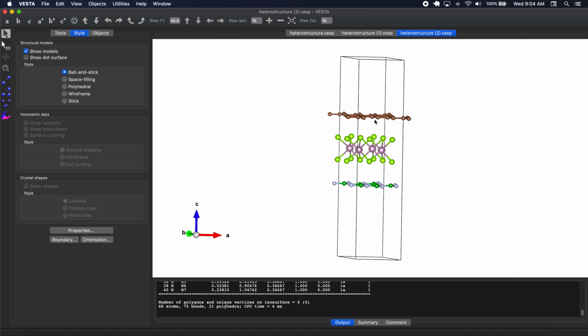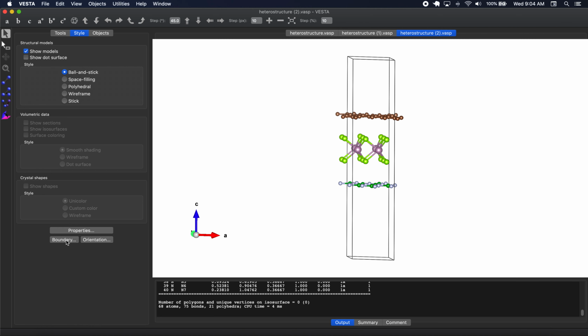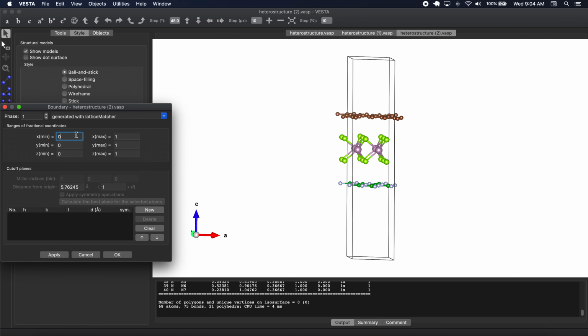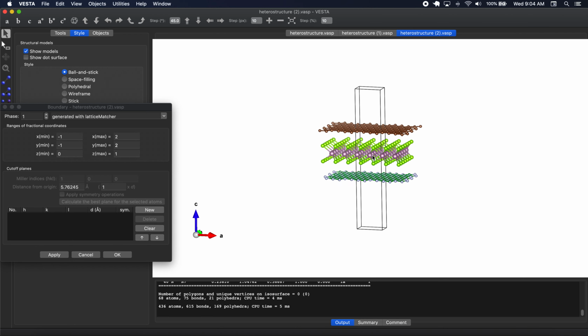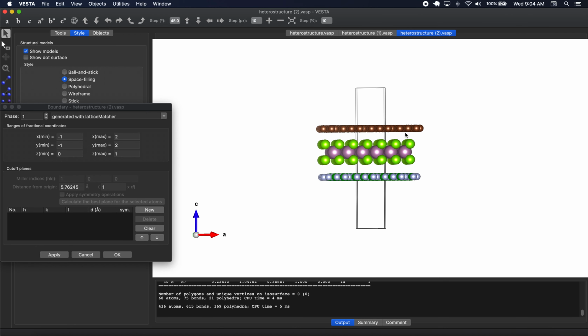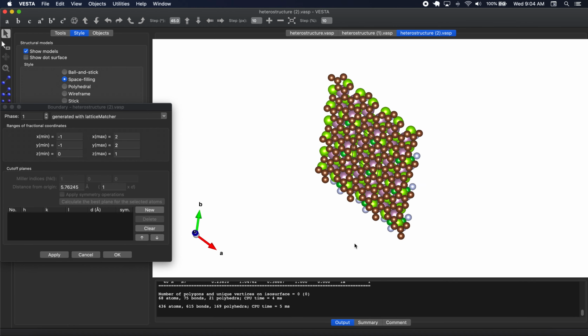So here it is. This is our final system. Let's expand it by going to boundary. I'm going to make this -1, 2, -1, 2, and apply. There's our system. It looks amazing. And you could do this in any order you want. You could have had the graphene in the middle. But these are really easy to make.